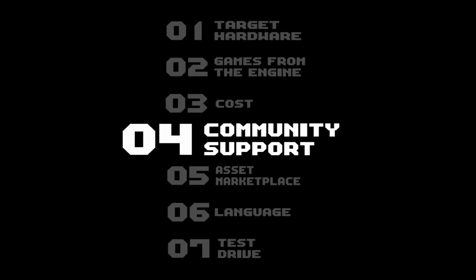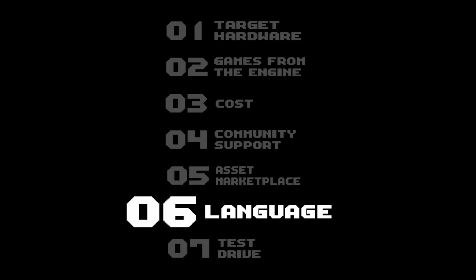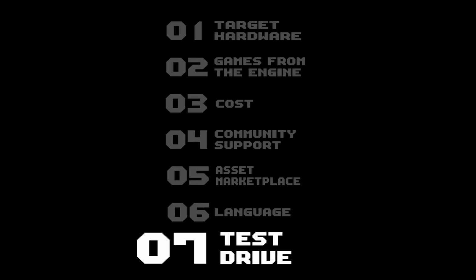A good community can be a lifesaver when learning a new tool. If you can't do it all yourself, a good asset store will keep things from ballooning out of control. Research which game engine language or scripting language you are willing to learn. Lastly, try out a few engines or watch videos to see which one just feels right for you.